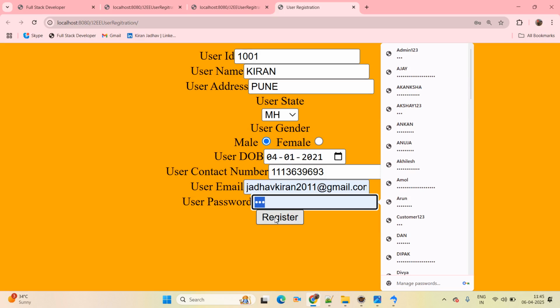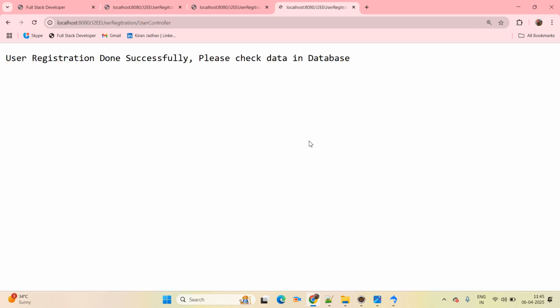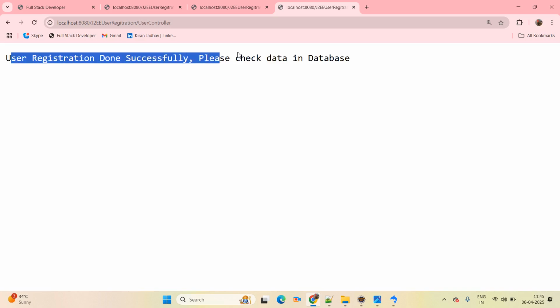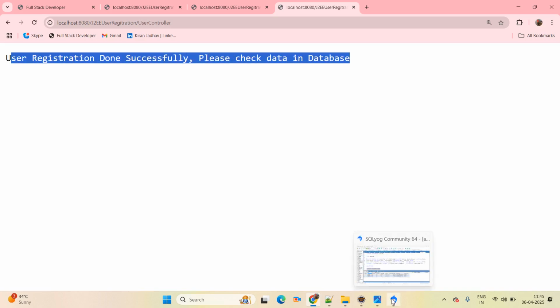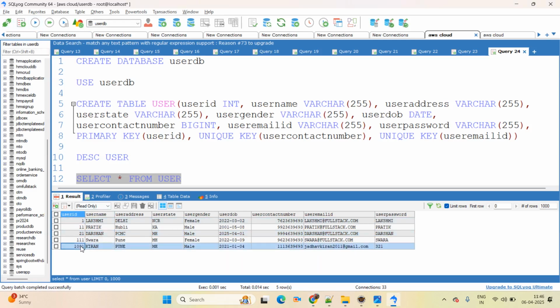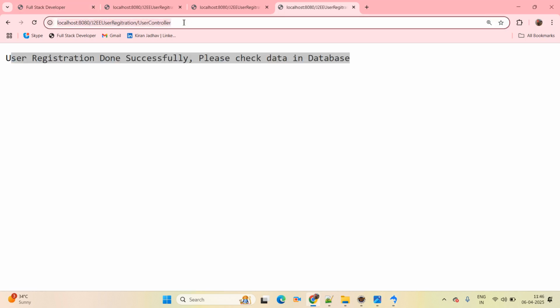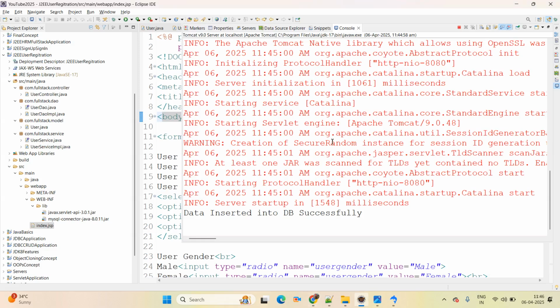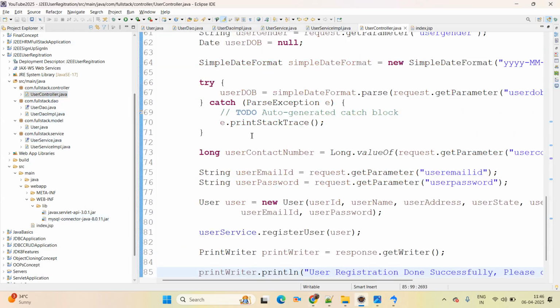Simply click on register. If everything is fine, it will insert data in the database and it will print the message user registration done successfully, please check data in database. Perfect. We are just going to check data in the database as well. See, the last record available is Kiran, 1001 ID, and you are not able to see any data in the web browser URL, right? Why? Because we are calling the post method.